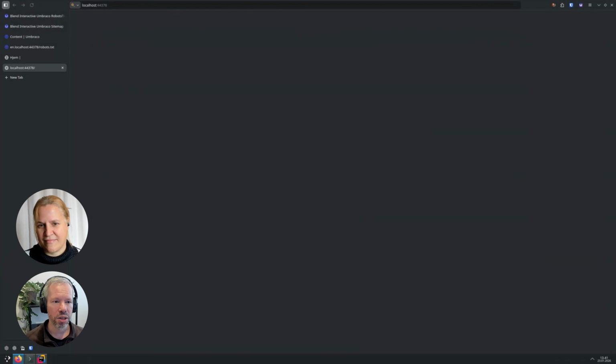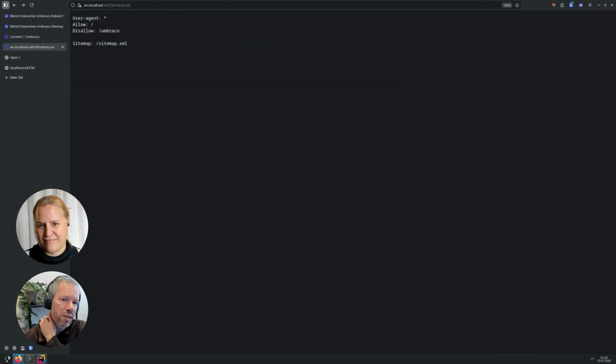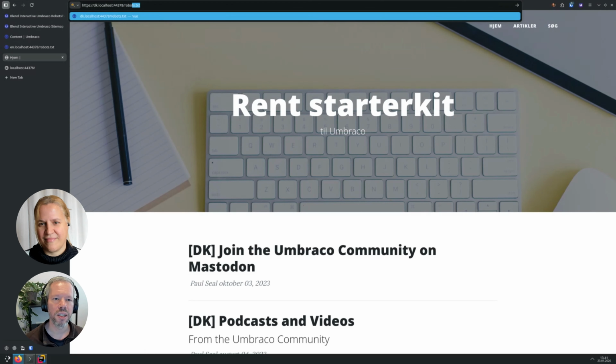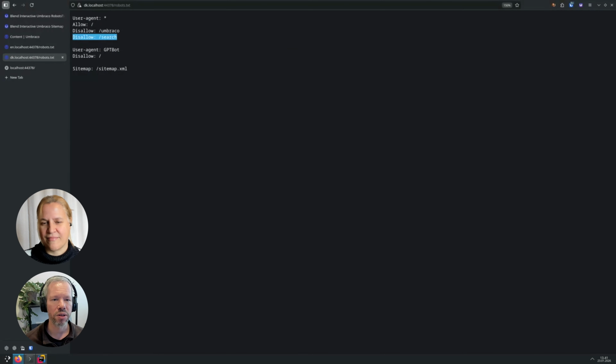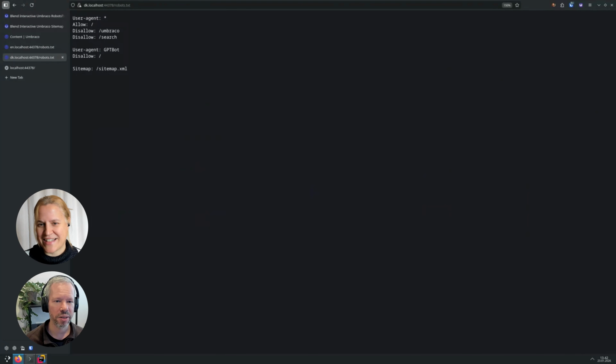Now it will actually do that for the English version. That's different. It says no, Umbraco is not allowed, and it will do the Danish version, and not just Umbraco is not allowed. Also, search is not allowed. Interesting. Did I say that? Search, yes. Okay. Yep, as expected, very good. And the GPT bot is not allowed. If they listen, that's the next question. We don't know. So I think that's very cool.